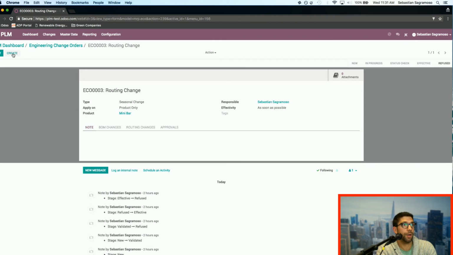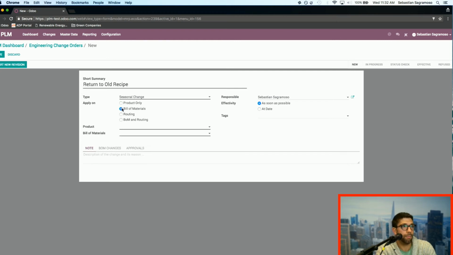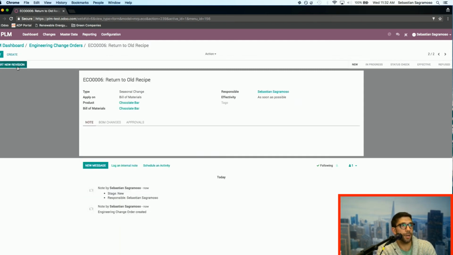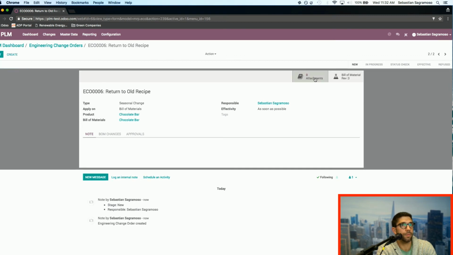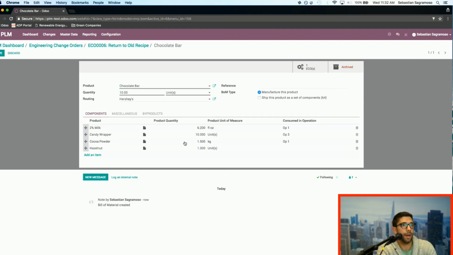So let's go ahead and create a new one. We'll say we're calling this return to old recipe. It is a seasonal change as well. We'll be looking at the bill of materials change quickly. We'll choose hazelnut. Oh, excuse me, not hazelnut. That's what we're going to be changing, chocolate bar. And now we can start this. We'll start that new revision. Edit here, remove the product.